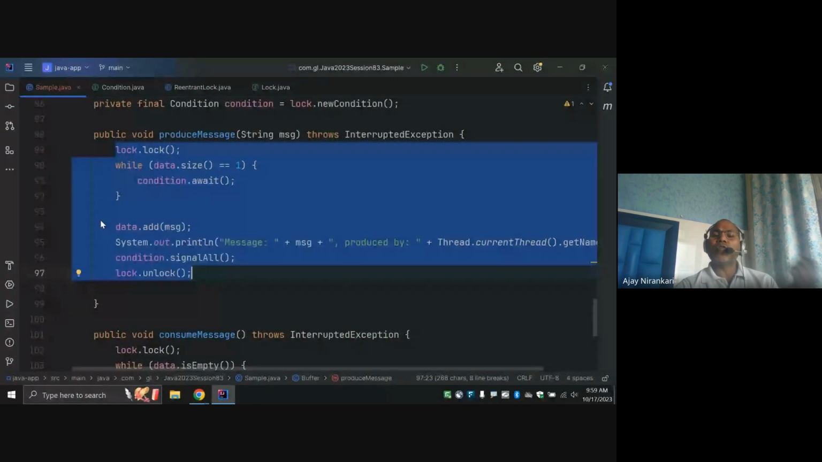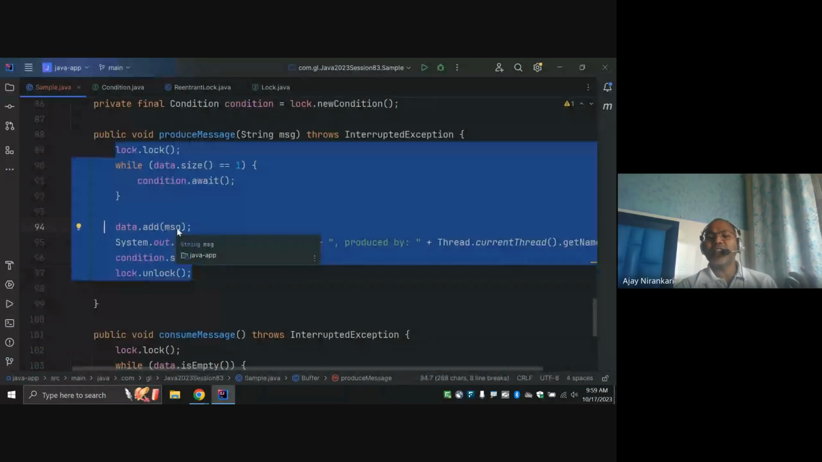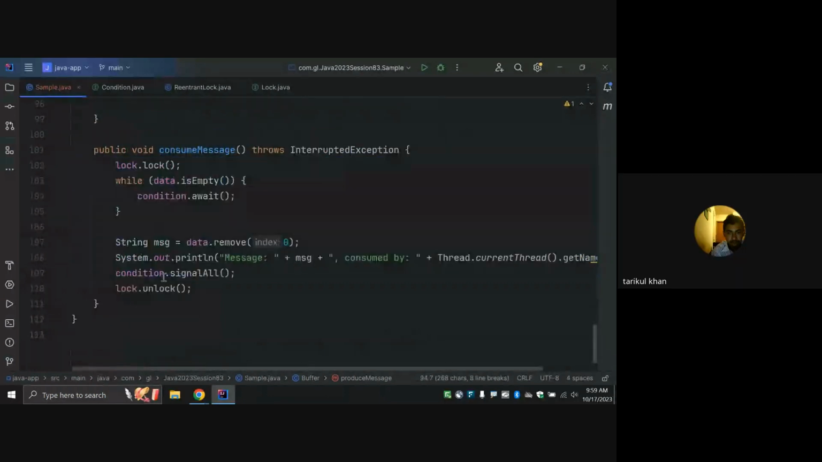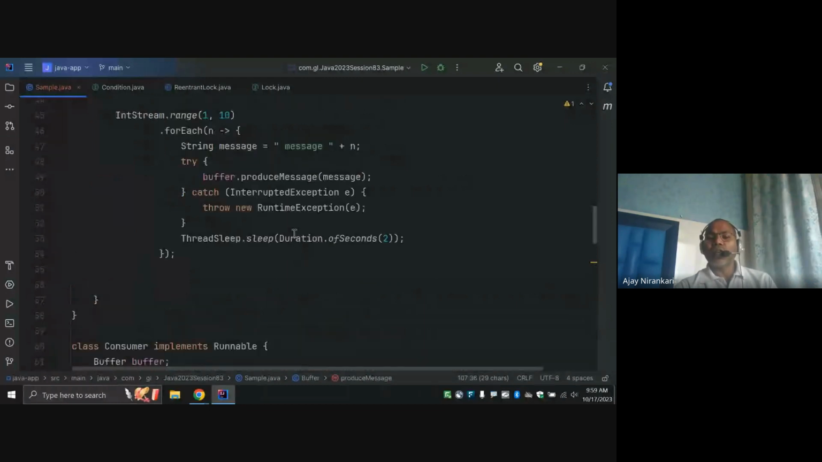We are going to produce one message, and the consumer is going to consume the message. Is that clear? So this is the way. Let's try it. Look at the starter code.